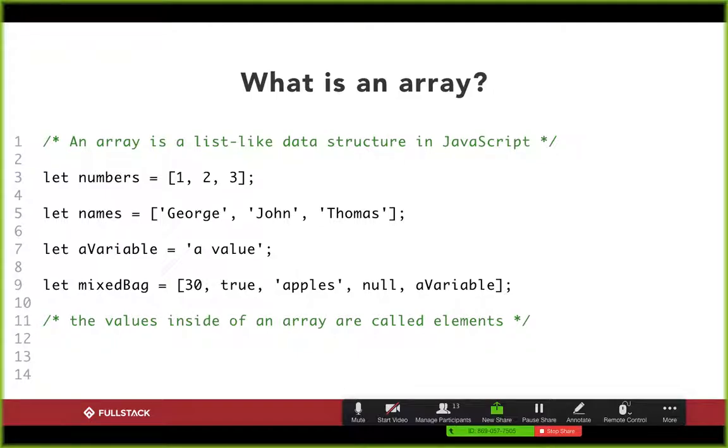Here I have a bunch of sample arrays. An array can really hold any data type you want. It can hold numbers, strings, nulls, variables, anything you want, including functions, and as we'll see later on, potentially also other arrays as well.